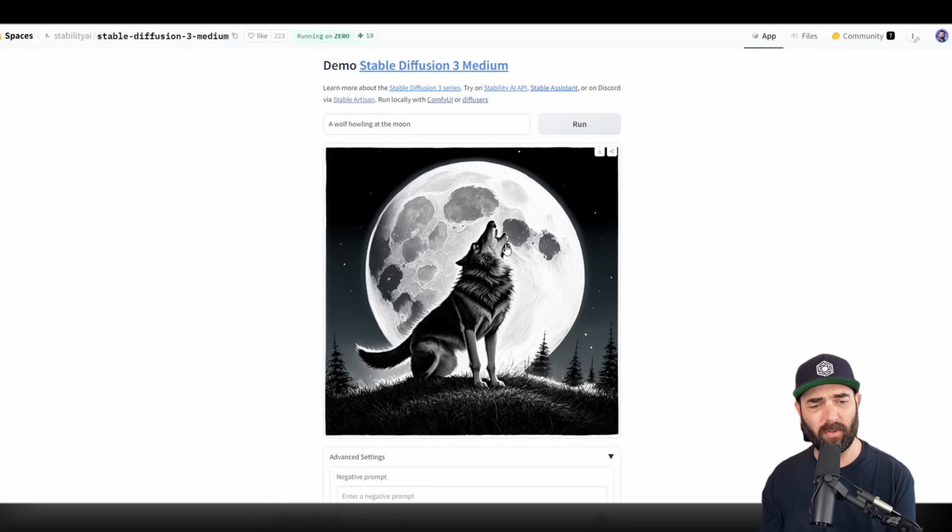My wolf has two chins or two mouths. It looks like this is a wolf nose and this is a wolf nose and this is the wolf mouth. So it didn't do a great job. But Stable Diffusion is also kind of known for sort of requiring advanced prompts to get it to work well.